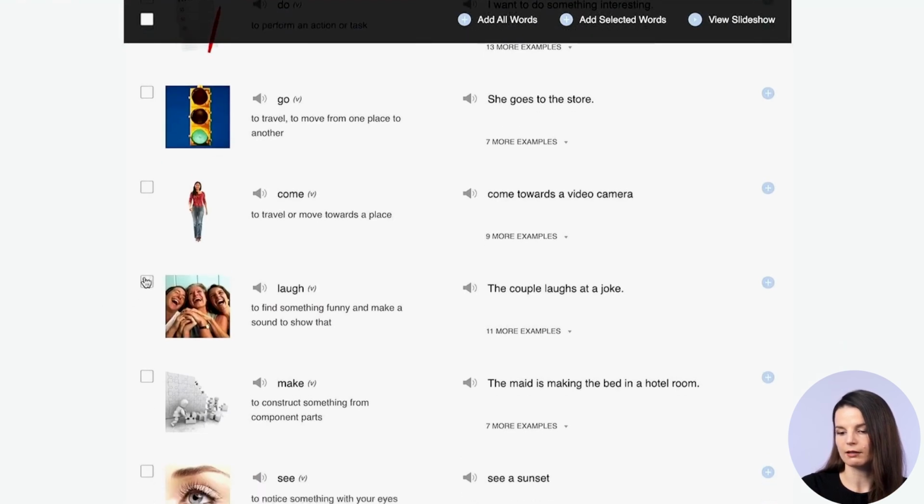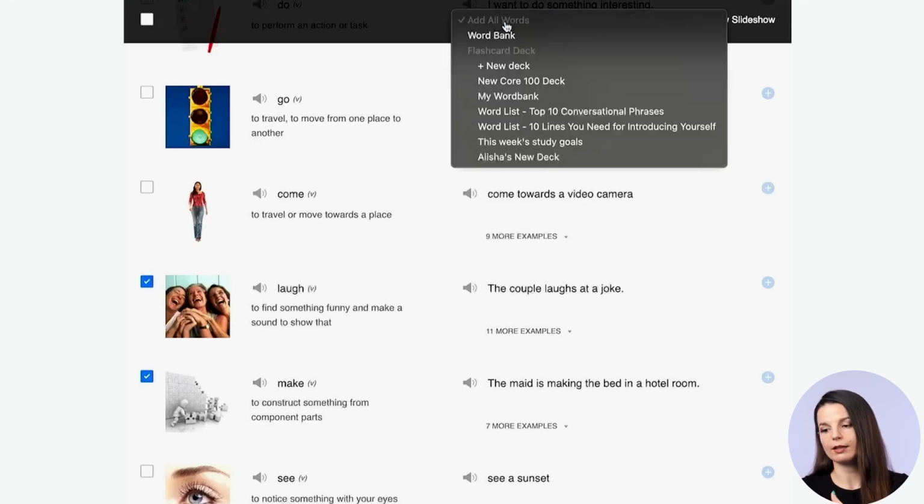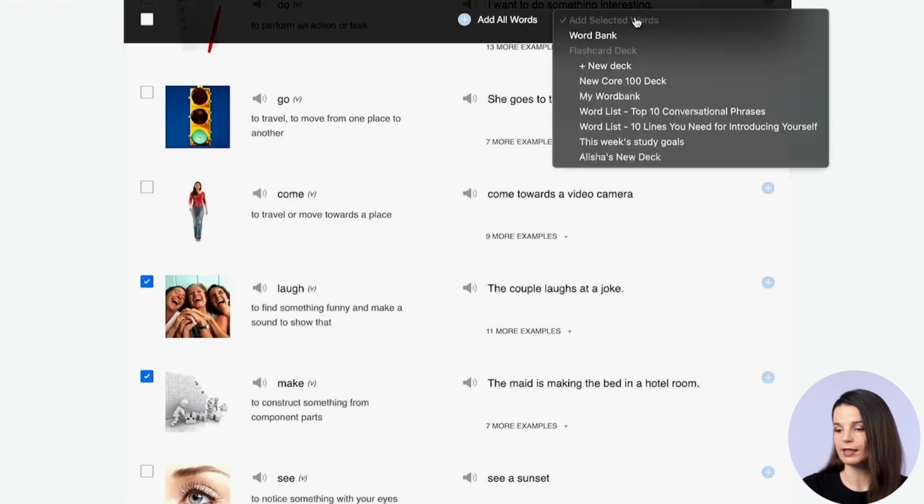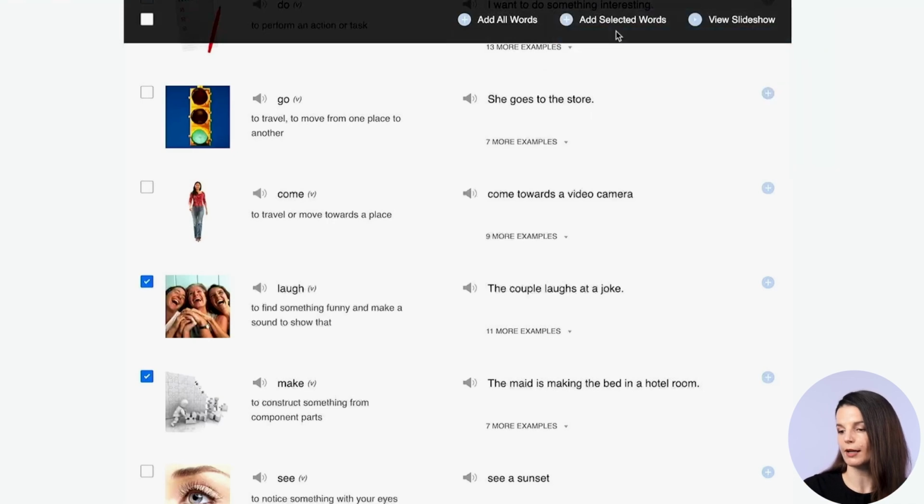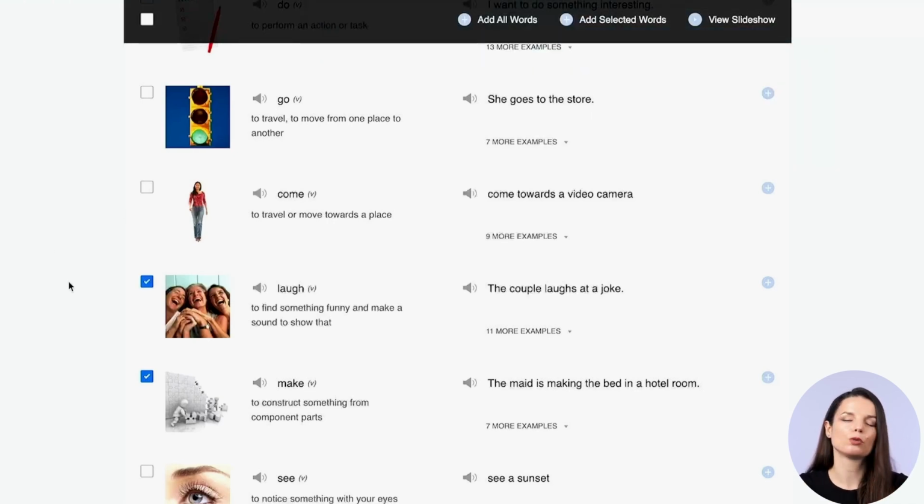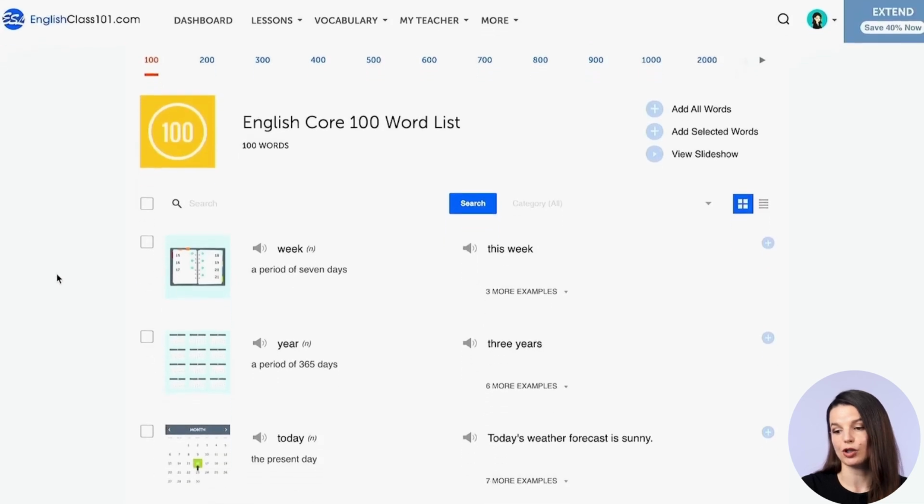Let's say that I want to add this word, laugh, and make in this case. Once you have these chosen, you can, from the top of the page or from this section that comes down if you're on the computer version, add all words to the word bank. If I click this, it says add all words. I can choose the word bank, which will add all of the words in the list, or I can click on add selected words, so that's just the words I have selected, and add those to my word bank. I'll do that now and I'll get a message that says they are there now. Great. Okay, so these are the two really easy ways that you can add things to your word bank.